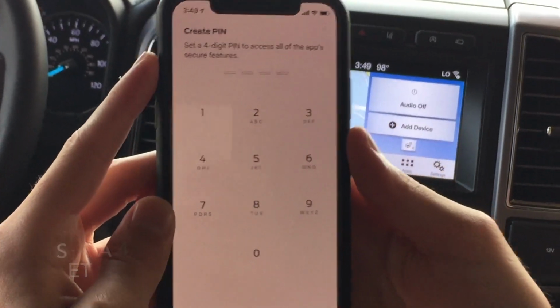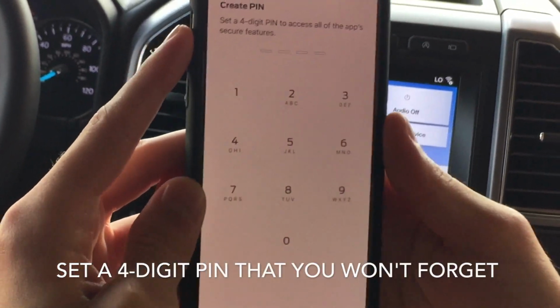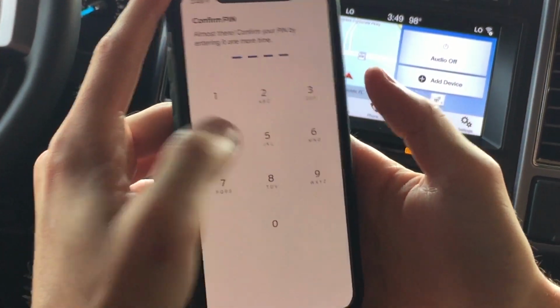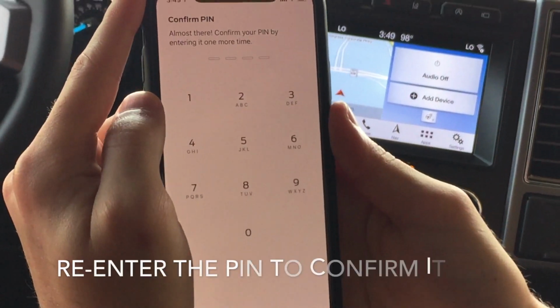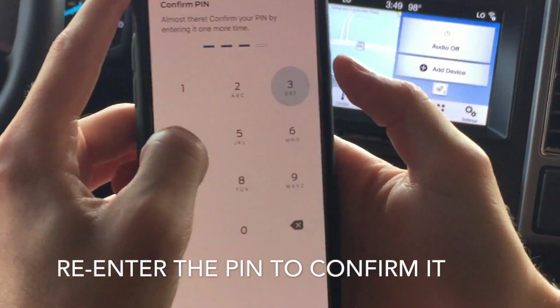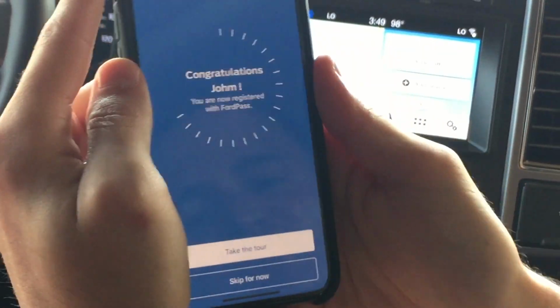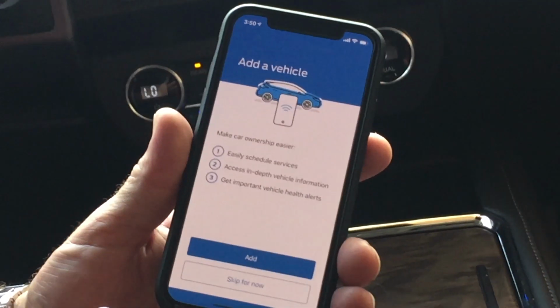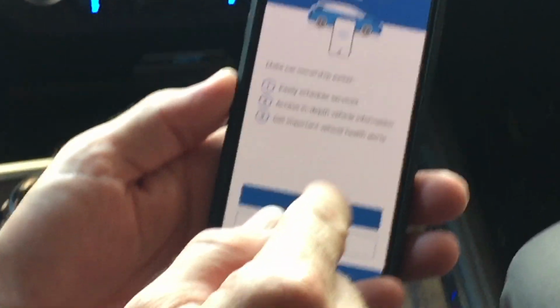Then it's going to ask you to set a 4-digit PIN. So remember this 4-digit access code that you will always use. Mine's going to be 1234, and then you're going to go ahead and confirm it one more time. So it's going to be 1234, and then it says congratulations, and I'm going to go ahead and skip the tour for now. The next thing you're going to do with this is add the vehicle.